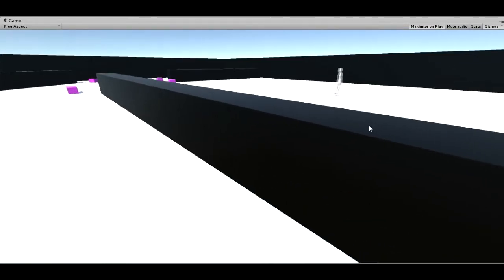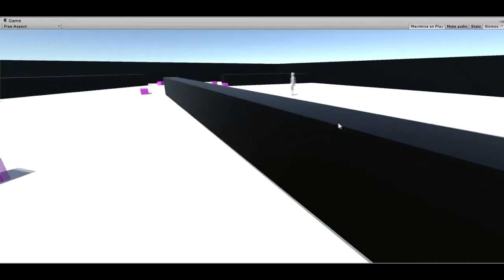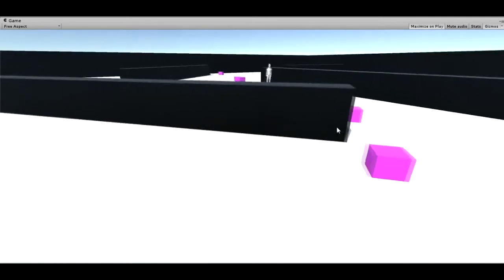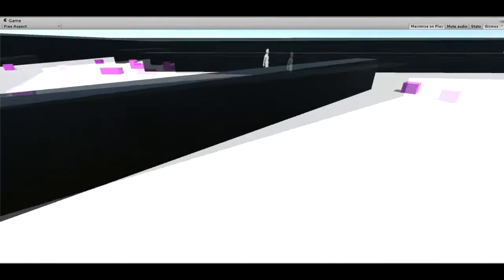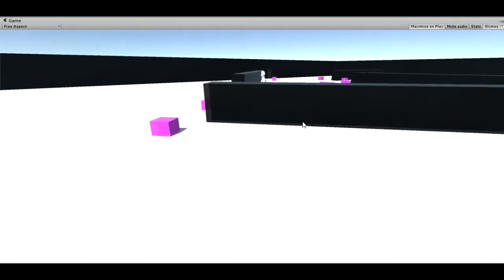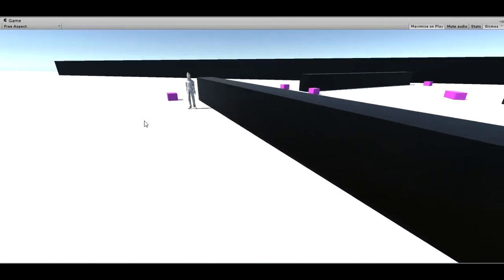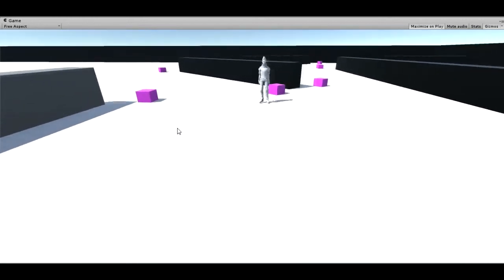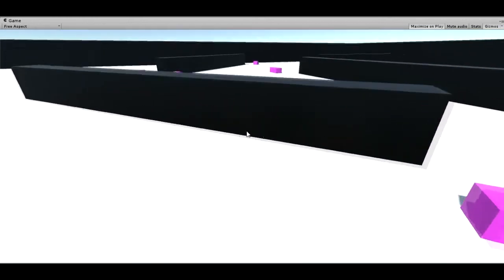So I move forward, and here he's going over this node to follow after me. And the thing is, I have this script updating on the update tick, so it updates in real time. I can move around, and he's just going to actively pursue the fastest path towards me.